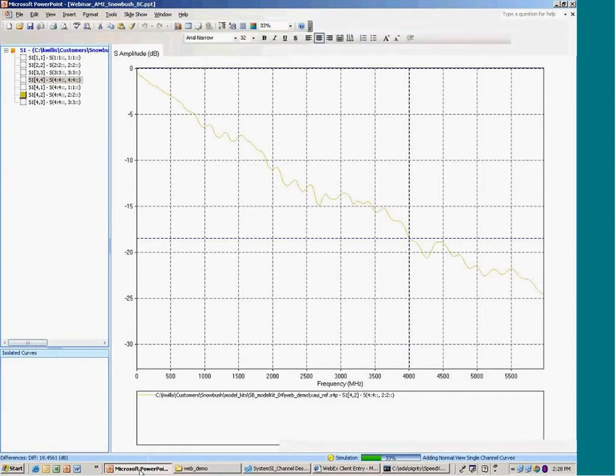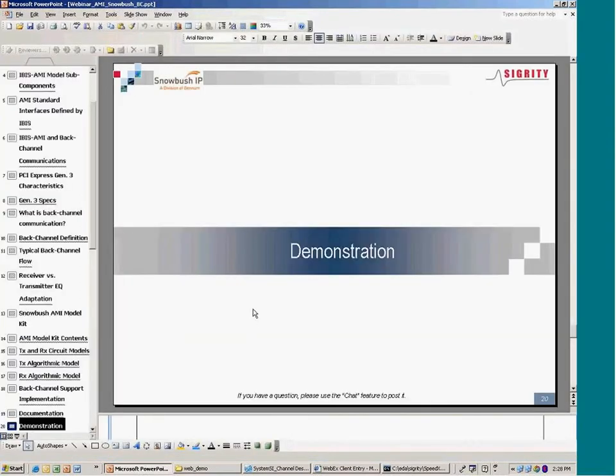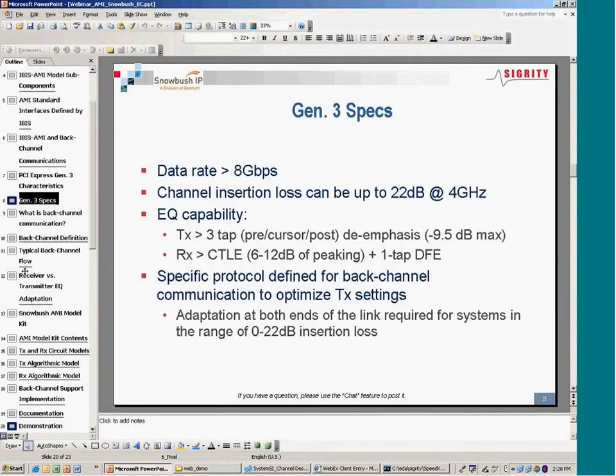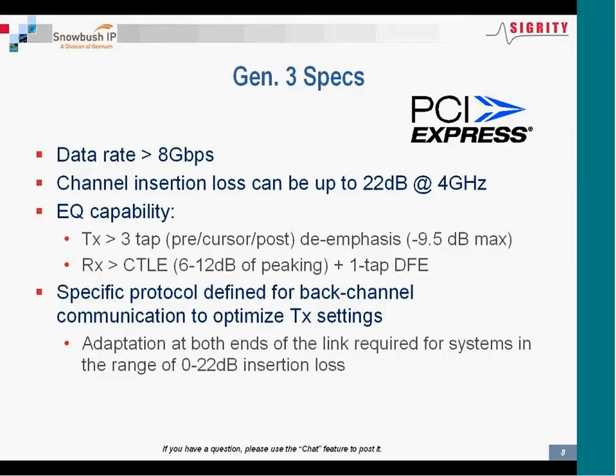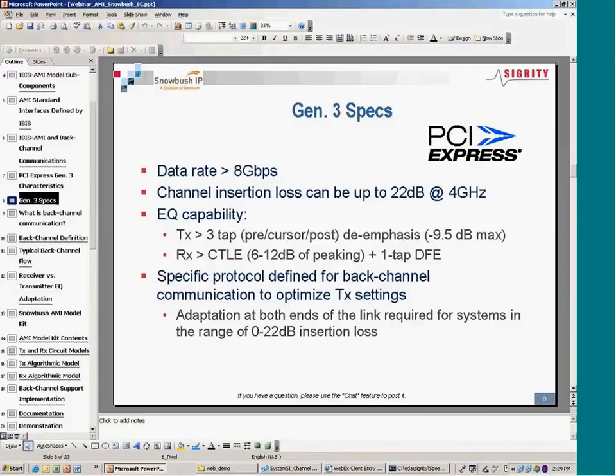And if we go back and look at the specification that we talked about here, you can see that the insertion loss can be up to 22 dB at 4 gig, and we're at about 18.5. So we're getting close. So the main message here is that we're on the fairly lossy side of things with this particular channel. So it's a good test for the IP and for the model.